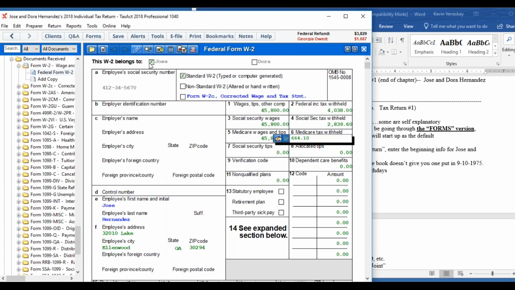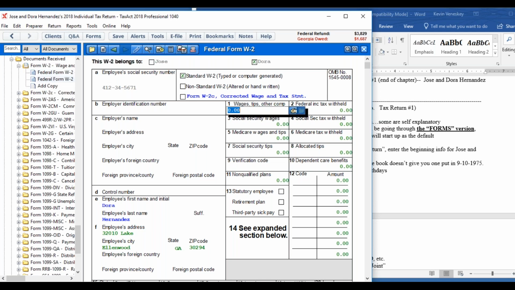Notice it defaults and says, yes, this is Jose's. We also need to put one in for Dora. So we need to click this little white item again, just like we would for a dependent. And this time click Dora. So it gives us a blank W-2. So let's go ahead and fill in Dora's 31,000 in income, along with her federal income tax. That's going to show up on the 1040.